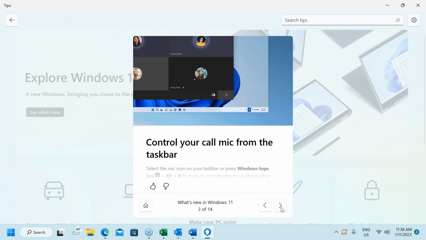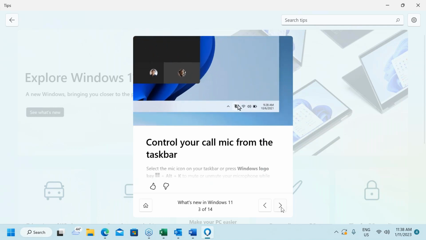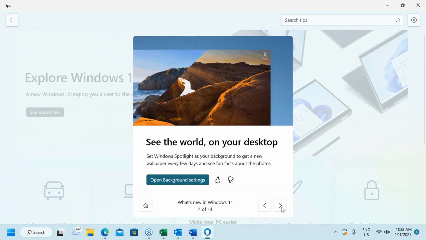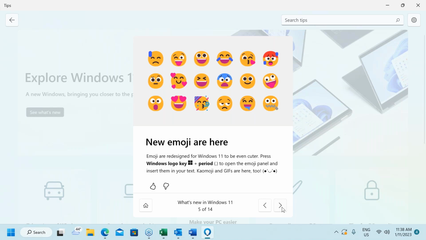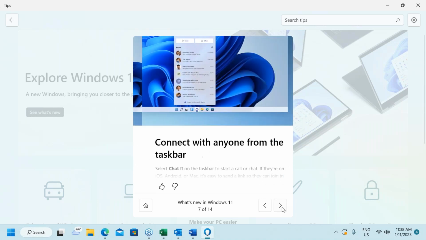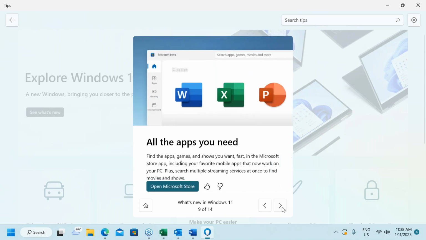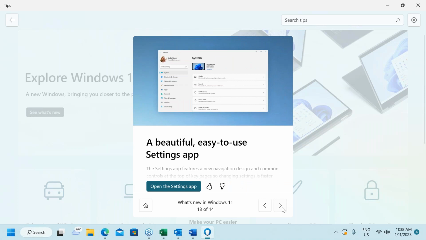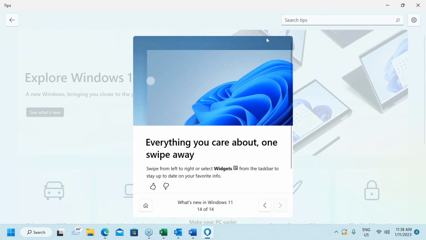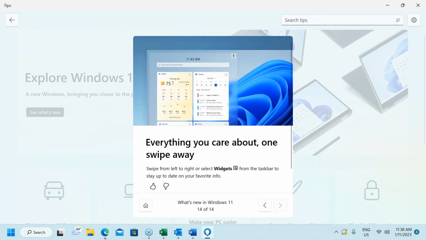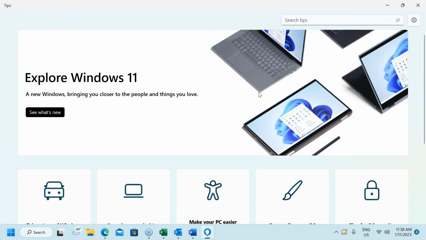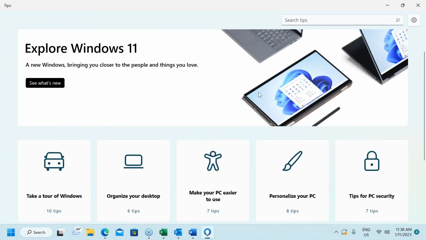It's just going through, shows you how you can control your mic from your taskbar, different background settings, different emojis. So I would encourage you in all your spare time to have a look at these as well, just to open your eyes to a few more things that are new. So there's 14 screens you can go through there. And then if I just click this home button here, that takes me back to the starting screen. So again, this is all in the Tips app.